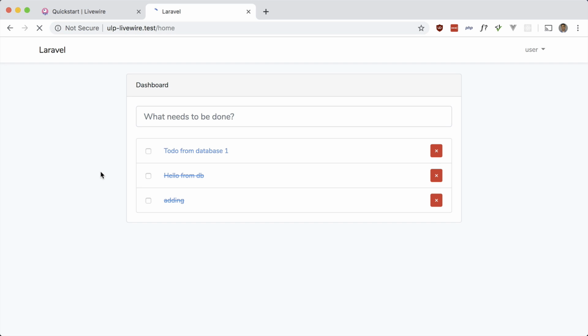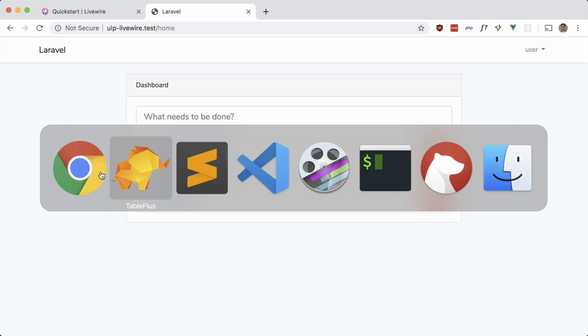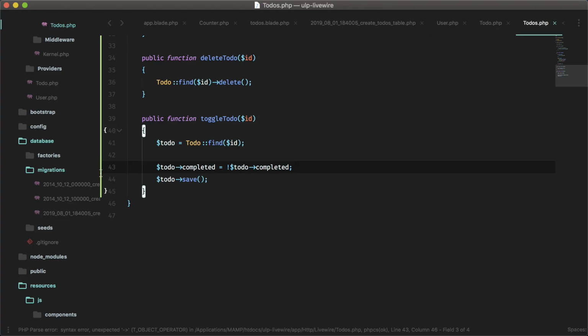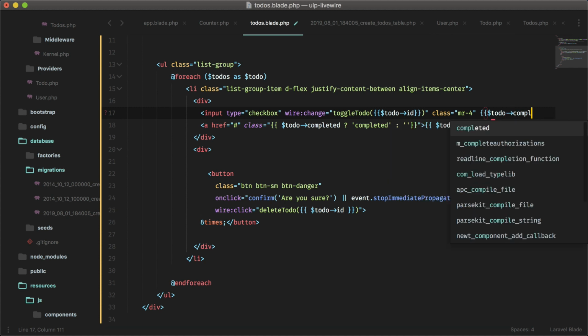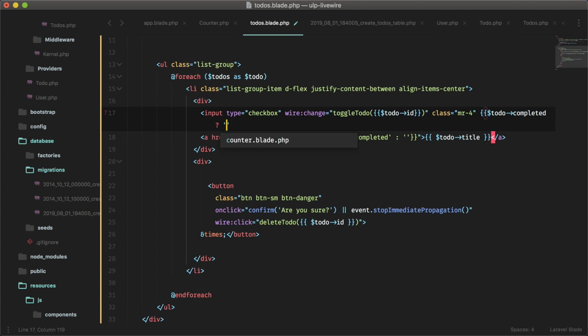Okay, so let's work on the check state. So back to our blade, we just have to add a checked attribute here if it's completed. So we'll just do ToDo completed, checked, and if not, nothing.